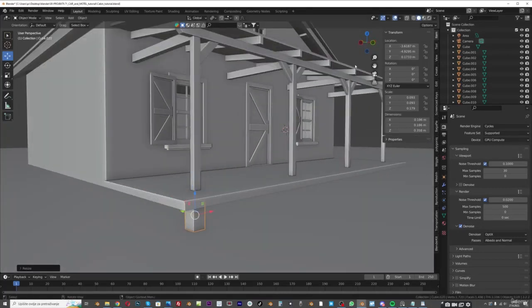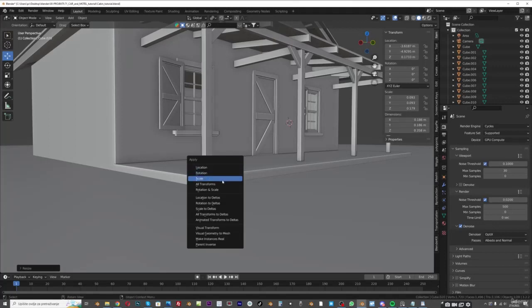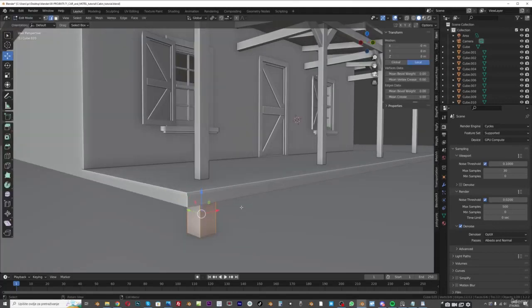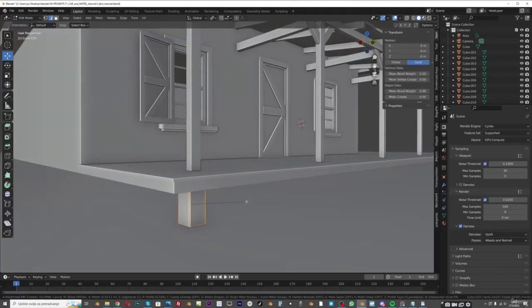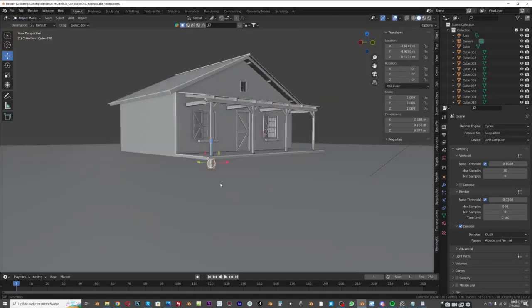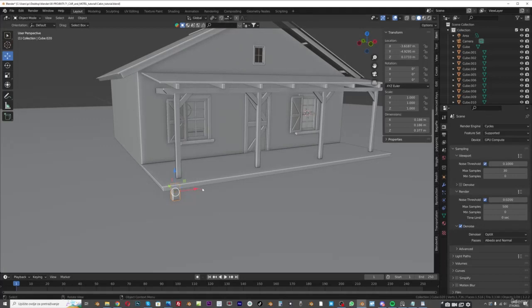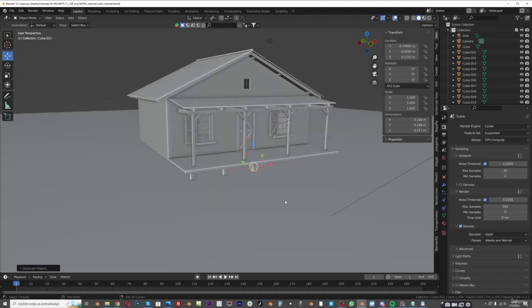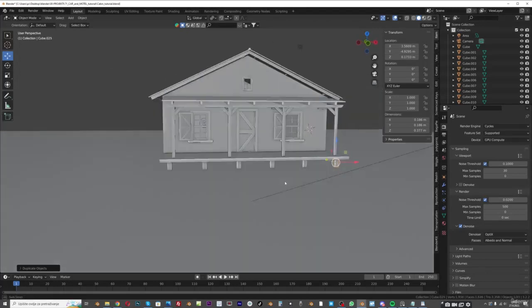And I will now apply scale, and I will go to edit mode, and I will go with Ctrl B to add a little bevel here. Okay, and now I can duplicate this with Shift D and X for the X axis, and I will now go with Shift R to repeat the last step.